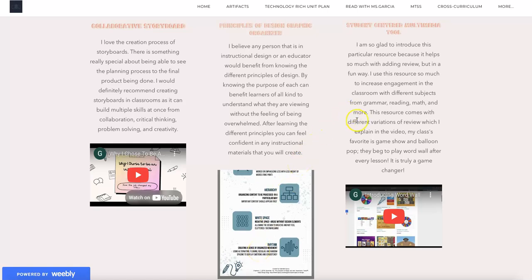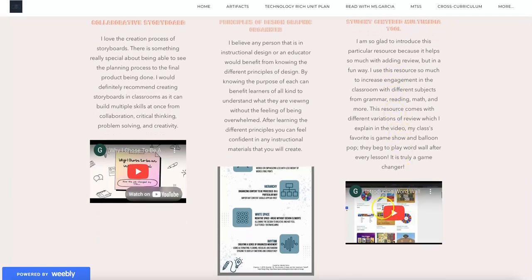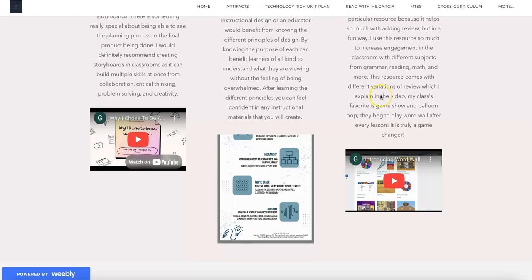And then the last thing is the student-centered multimedia tool, which was WordWall. I just love teaching y'all about this tool because it helps so much with review, but it makes it so fun that the kids don't even realize that they're learning. And I use this resource for engagement in my classroom with different subjects. You can literally do anything. From grammar, reading, math is what we use it for, but you can do so many more.